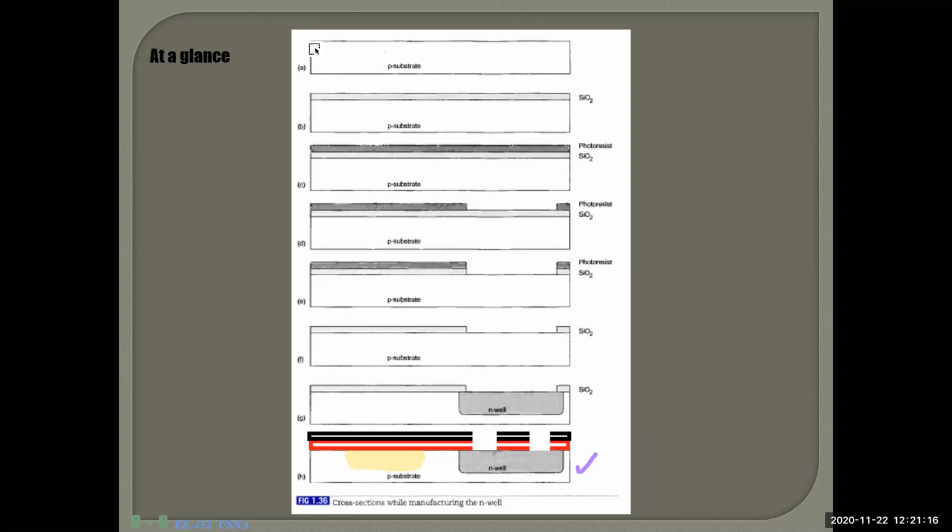After that, when you are done, the photoresist has done its work. You remove it by using more UV. Then what happened? Now you give, let's say, P-type material. After giving the P-type material, this part will be absorbed.